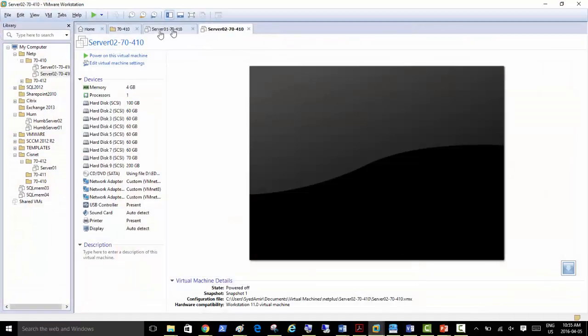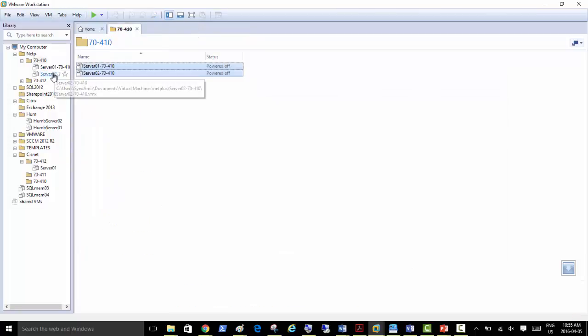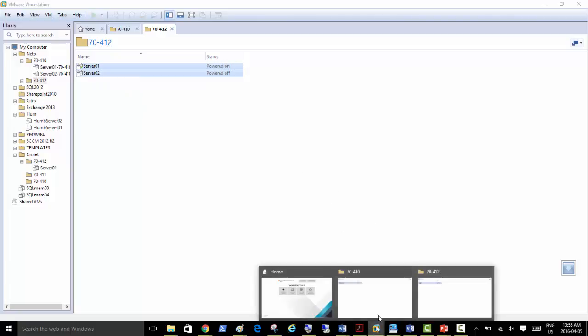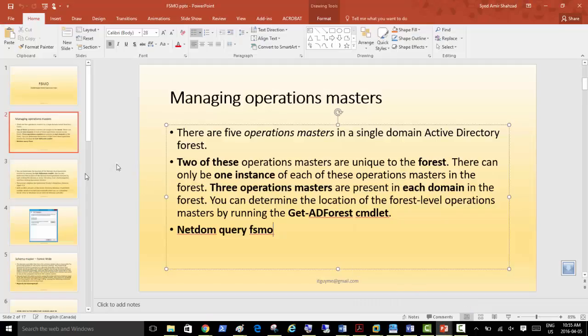There are 5 roles, and in order to check that, I just have to power on my machines. Seriously, I did not power that on. So just try it on your domain controller in command prompt. You would know that. But let's get going with the functionality of the domain-wide roles.